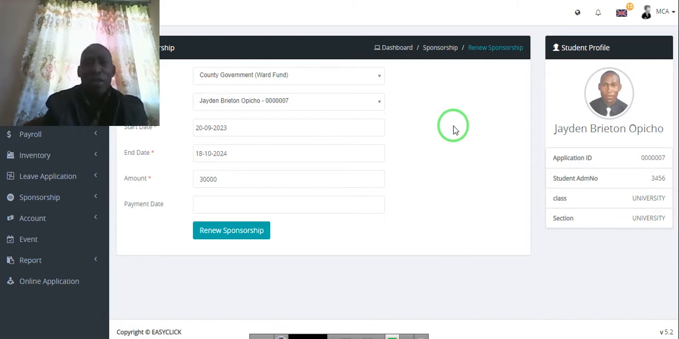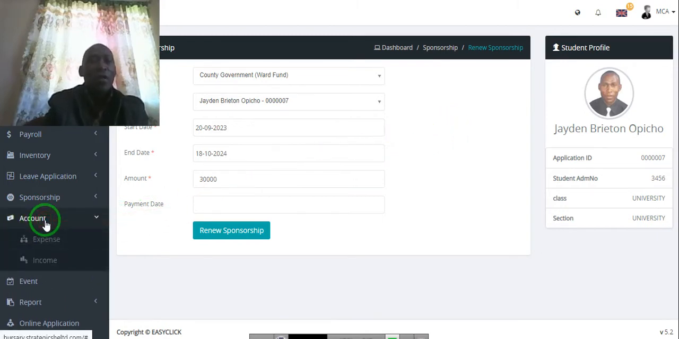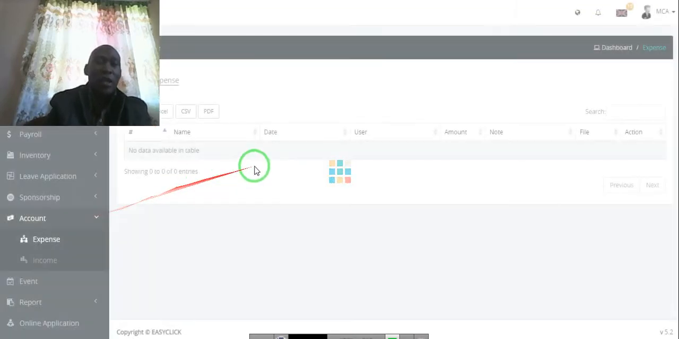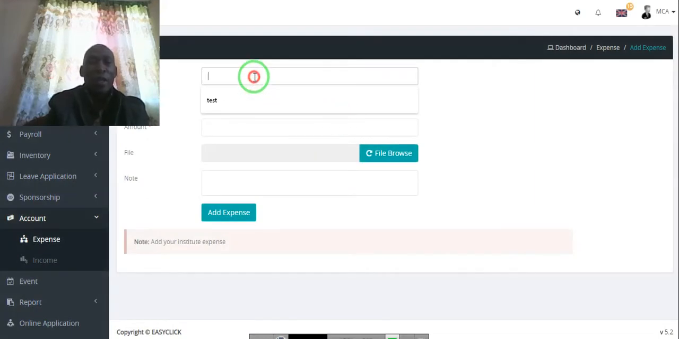Now, apart from the scholarship, you'll find that the Ward Fund Manager has other modules in the system. For example, the accounting part. The accounting part will help the Ward Fund Manager, or the MCA, or even the members of parliament, to put in the expenses. If you say add an expense, they can put in the name of the expense, the date, the amount, and if there is any file like a receipt, they can add it.